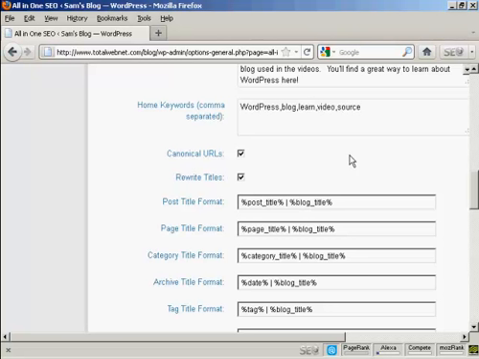Keyword research is quite an involved subject, and it's beyond the scope of this video. But you do want to do a lot of keyword research to make sure that you've got the right keywords for your blog. When you enter them in here, you simply put them in with commas but not spaces in between.